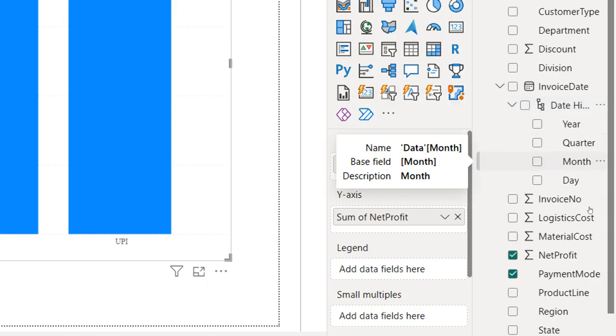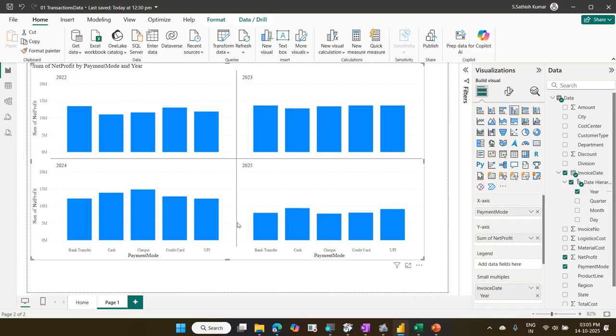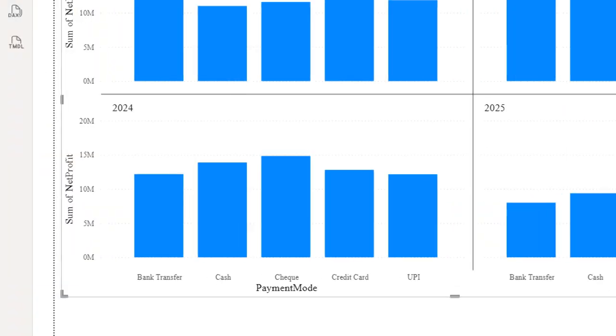Let us take the year now. I select this chart and I expand the invoice date and go to year. Let us drag the year and bring it to small multiples. There is an option called small multiples. Yes. It shows the same payment method for 2022, 2023, 2024, 2025.